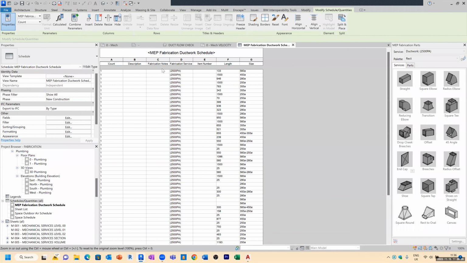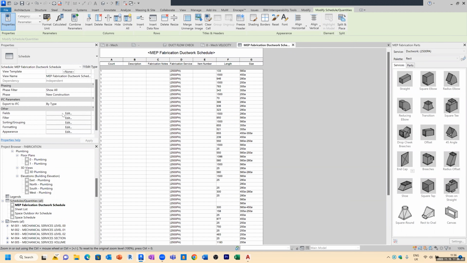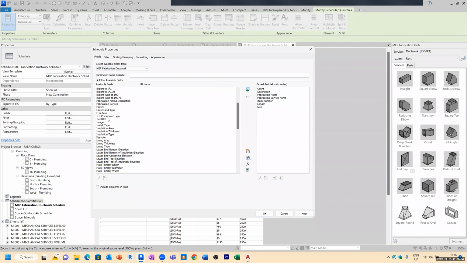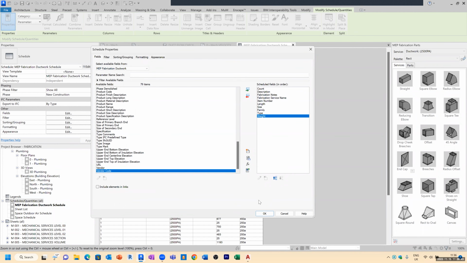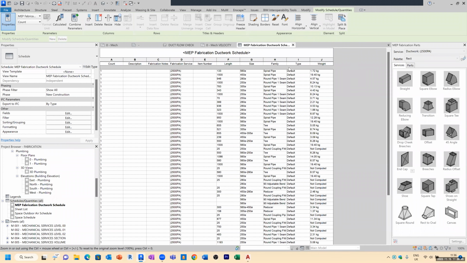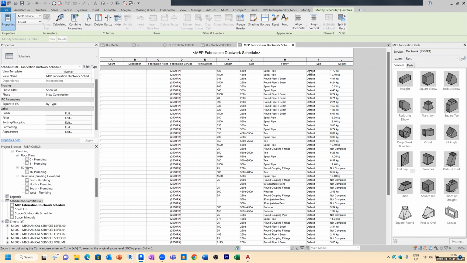So these are all the part numbers and lengths. Let's add some more fields in here. Let's look at family, and let's look at type as well. And we have weights, so ductwork weights as an example. And you can see there's a lot more information coming through here. We have the weights of the various parts. We have the families, we have round pipe, spiral pipe, we have T's, etc.